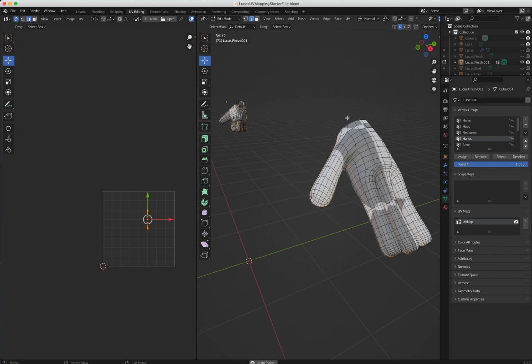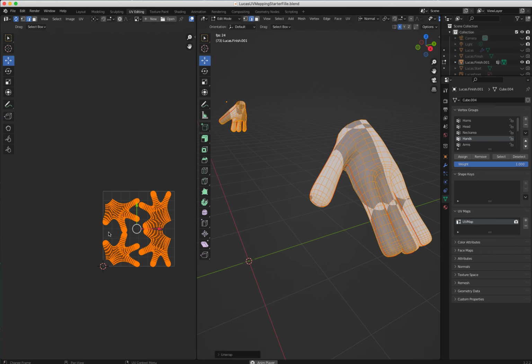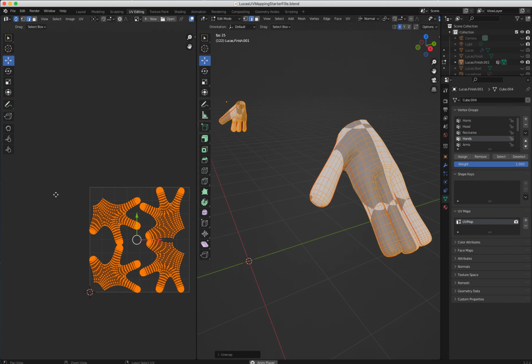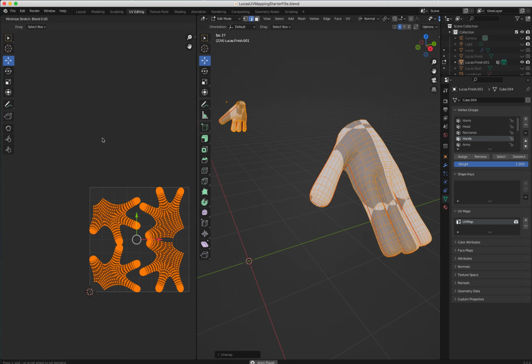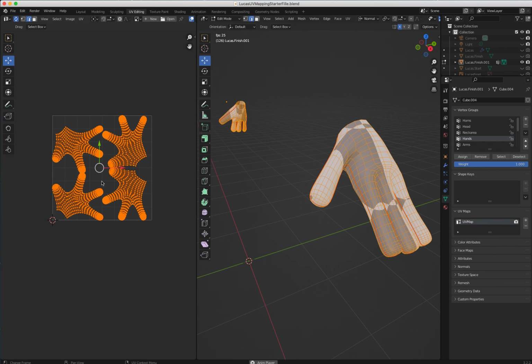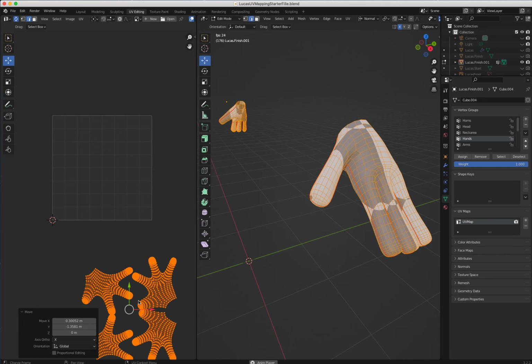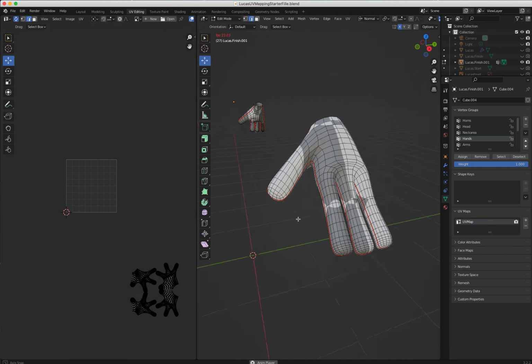Okay. Mark seam. Select all, and this will look nice, you see. UV unwrap, yay, that's quite cute. And then UV minimize stretch. Move out of the way. Okay.